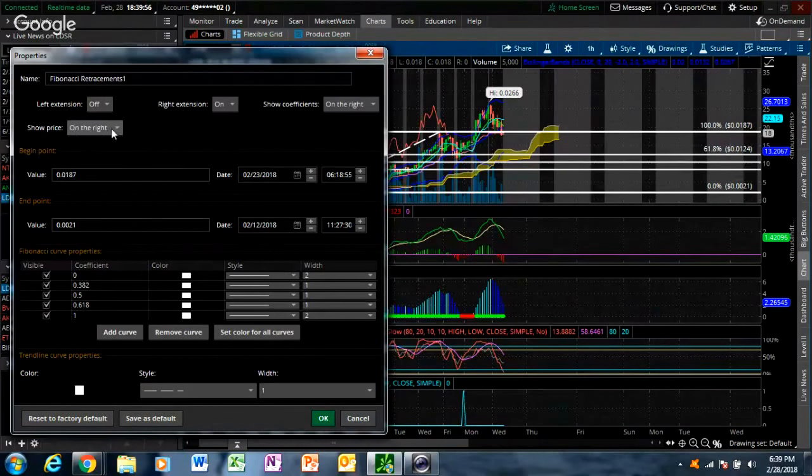And then show price, you can change that. You can show it on the left, show it on the right, or not show it at all. I put it on the right because I like to have it there. And then this shows the value, so you can fine tune it. If you want to fine tune the low and the high, you can do that. And it'll tell you the date and time.